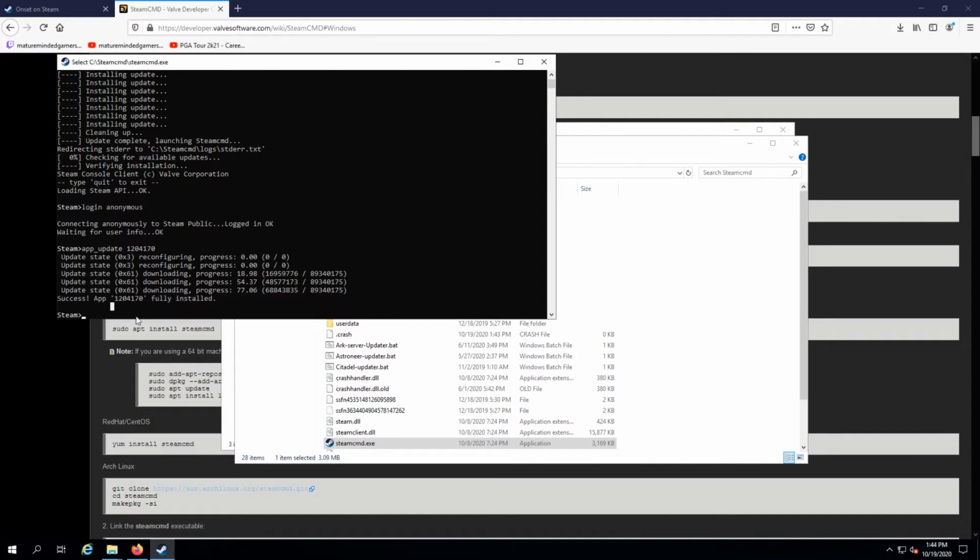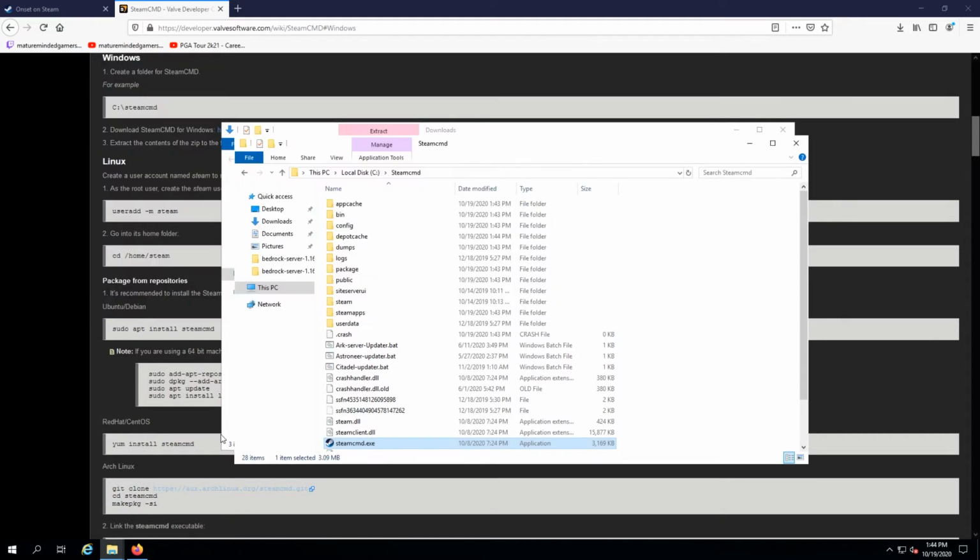This is also how you update the server. Go back through these steps right here with the logging into steamcmd.exe, and then typing in this app update again, just like we just did when you're ready for it. So when you're done, just type in exit and hit enter.